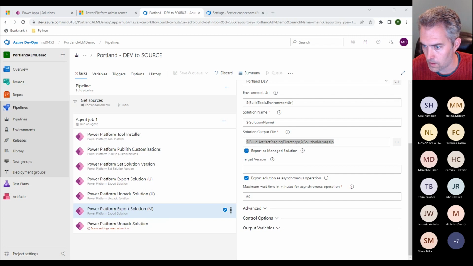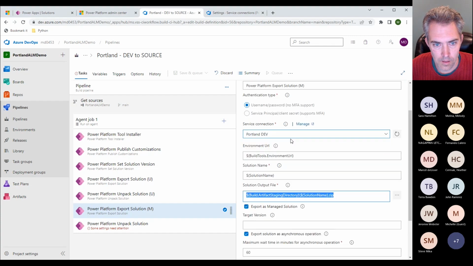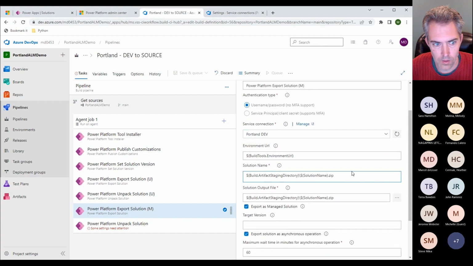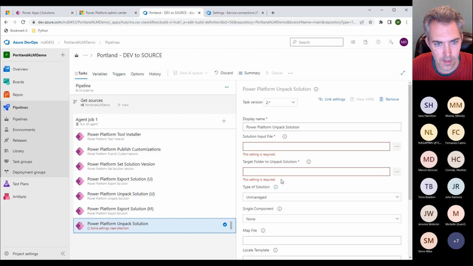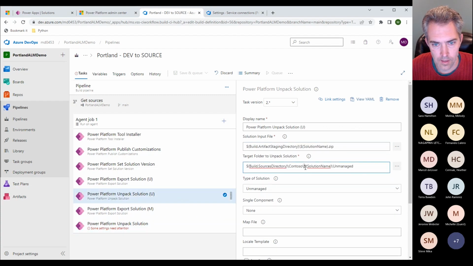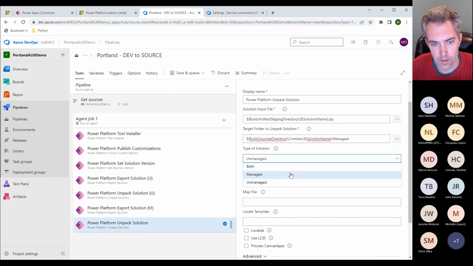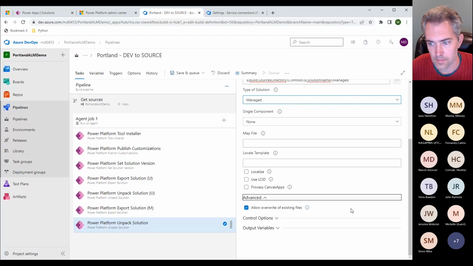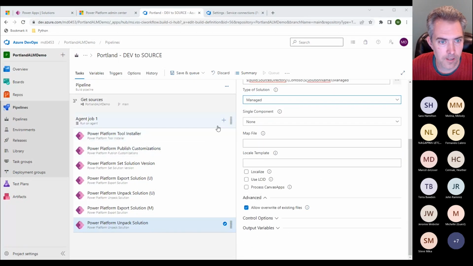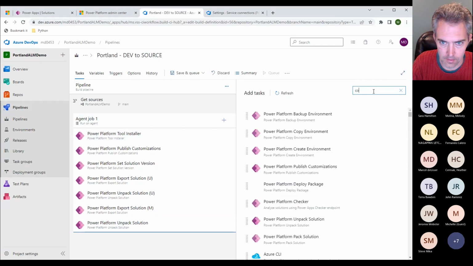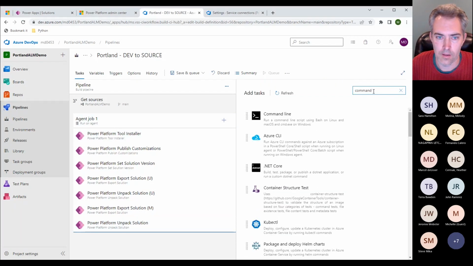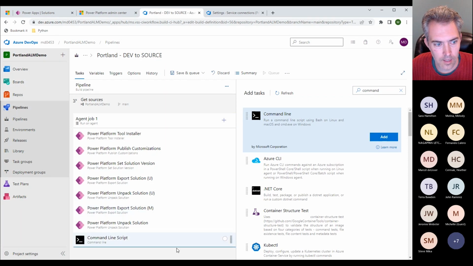One more little step here. Like that. Oh, not thinking about it. There we go. I'm just doing some copying in here and changing unmanaged to managed, and I'll click managed just like that. One more additional step we need to do to put something inside of the repository is run a command line script.